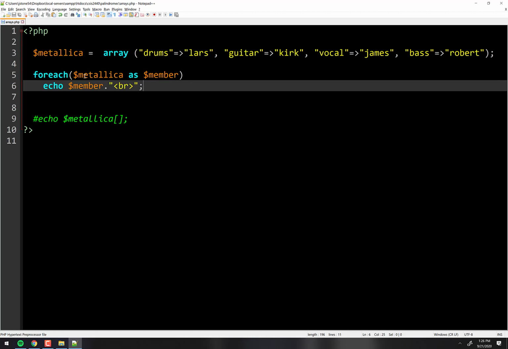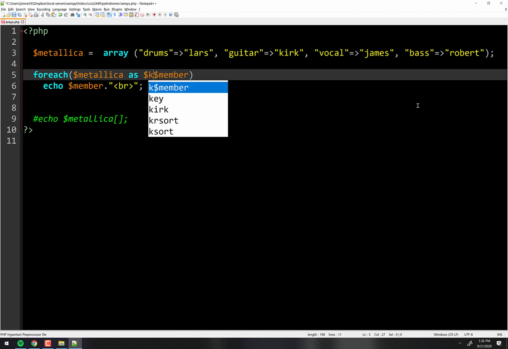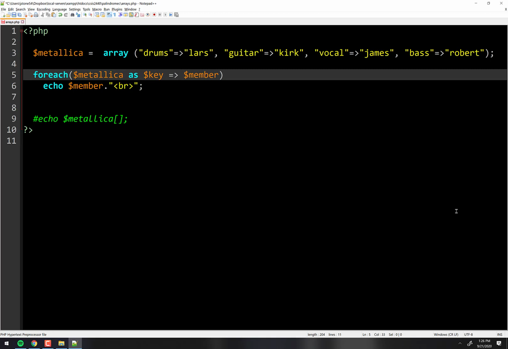The way you do that, same thing with the foreach loop, but now what you do is you put the name of whatever you want the key to be called. So call it key, it doesn't matter. The key is drums, guitar, vocal, bass. Those are the 4 keys. So put key, and again, it doesn't have to be called key. Call it whatever you want, like that.